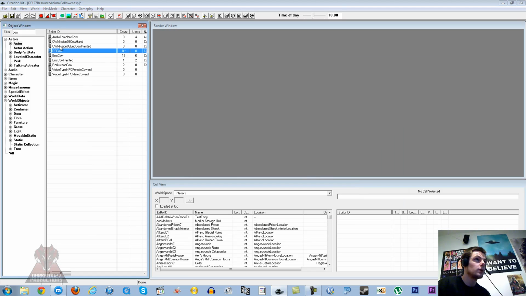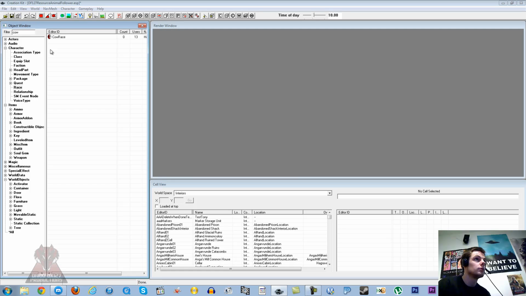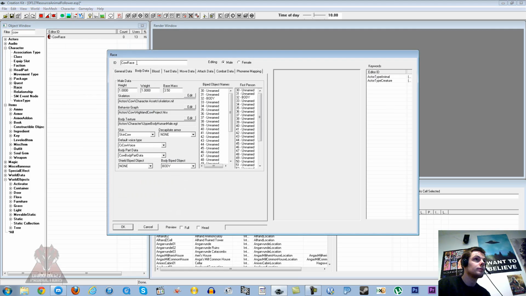Now we've got our actor, we're going to want to do what I mentioned, which is changing the skins. If I can remember where I'm going here. We are after, that's it, armor and armor add-on. And you're also going to want the races under character. So we'll do the race first, as you can see, because it's already in the filter. We've already got it there. We're going to edit the cow race.